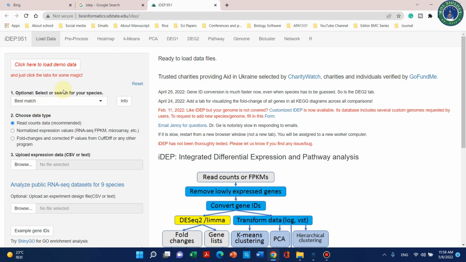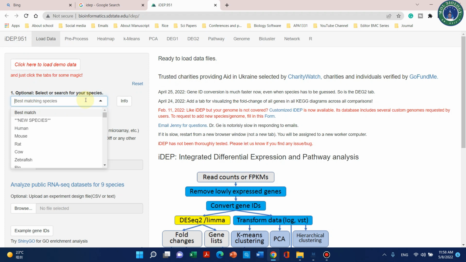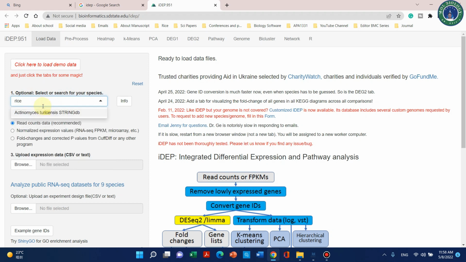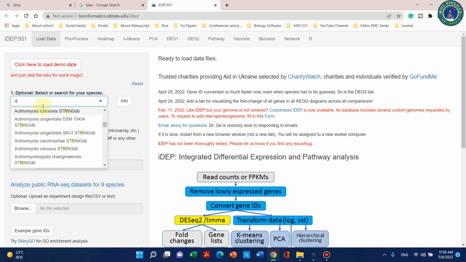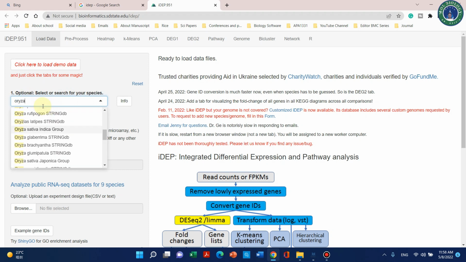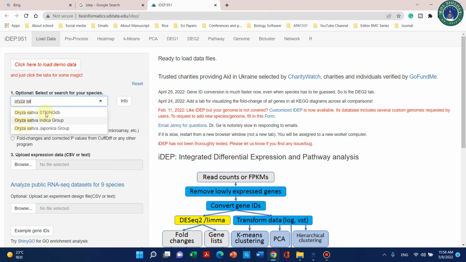So now let's go back and check what is added in this new version. First of all, it is important that you select your species. If you don't know your species, you can leave this option as it is, and it will automatically match the best species. But because my samples are rice, I can use the scientific name Oryza sativa, indica group.